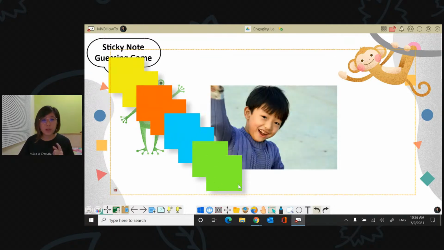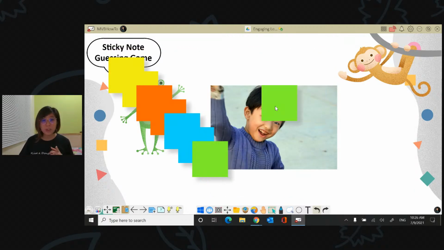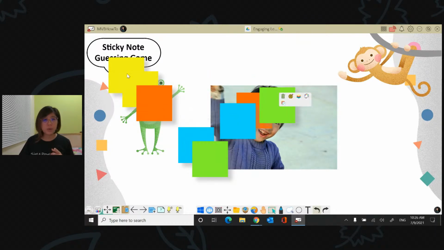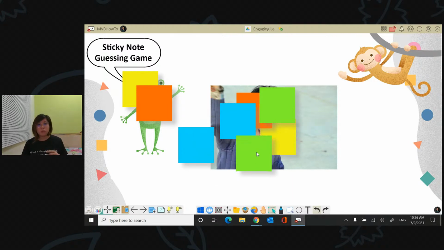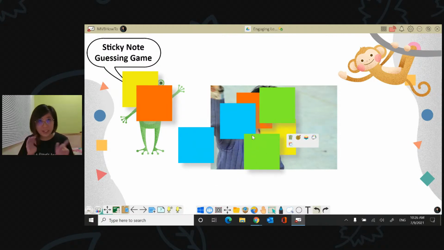And then you're just going to want to layer up on top of the picture. So then you can cover it up and layer it with the sticky notes like so. So that's how you make the sticky note guessing game. And then you can do this for yourself.